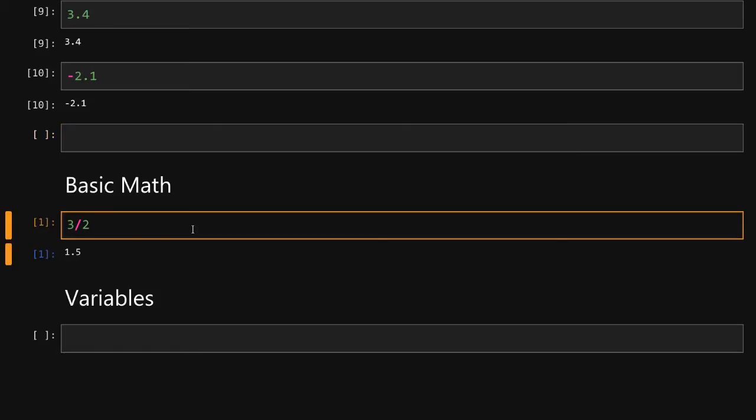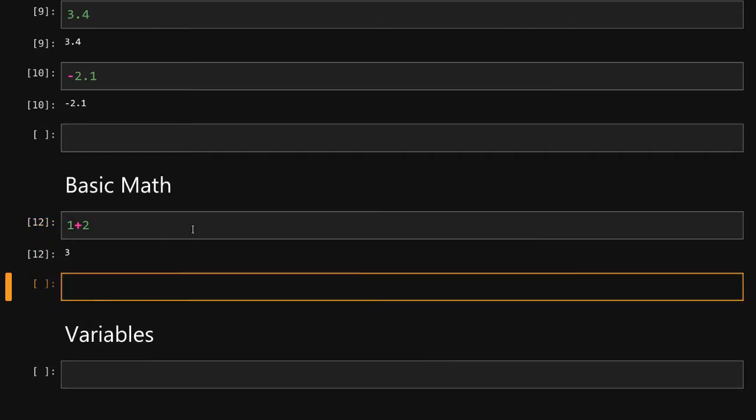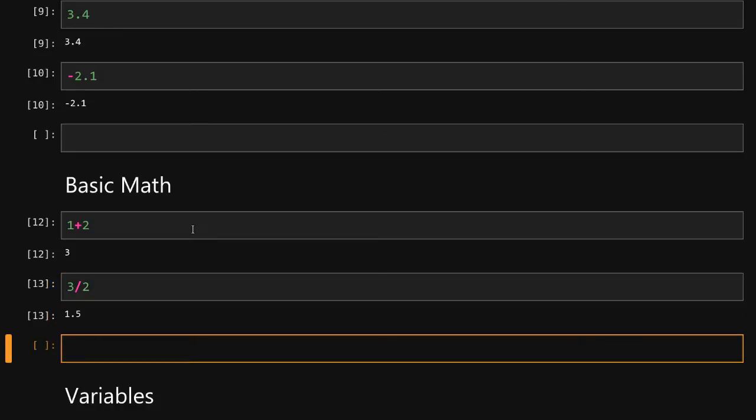So let's move on to the basic math. First of all, the most basic use of Python is that you can use it as a calculator. So you can just type 1 plus 2 and it will return you 3. You can divide numbers, multiply numbers. Let's say I divide two numbers, like 3 divided by 2. It will return 1.5.